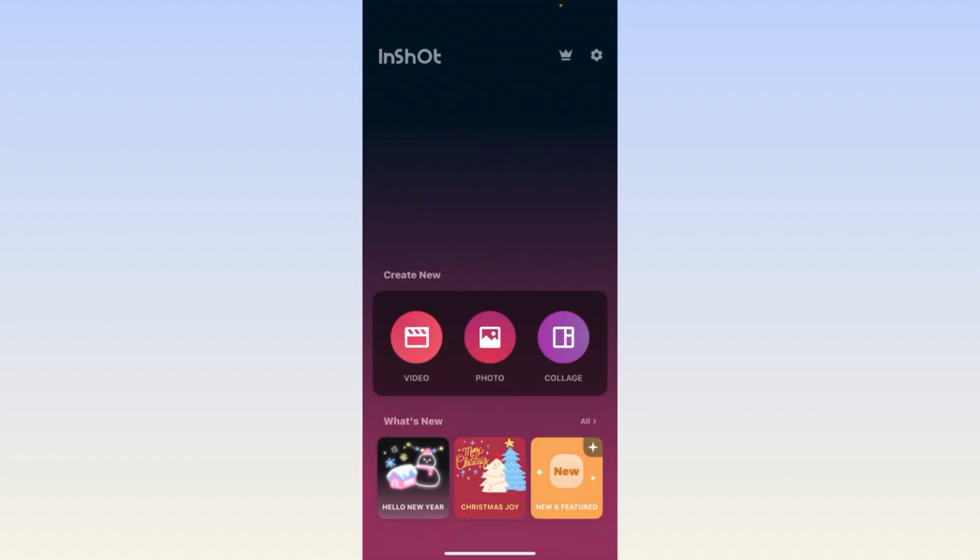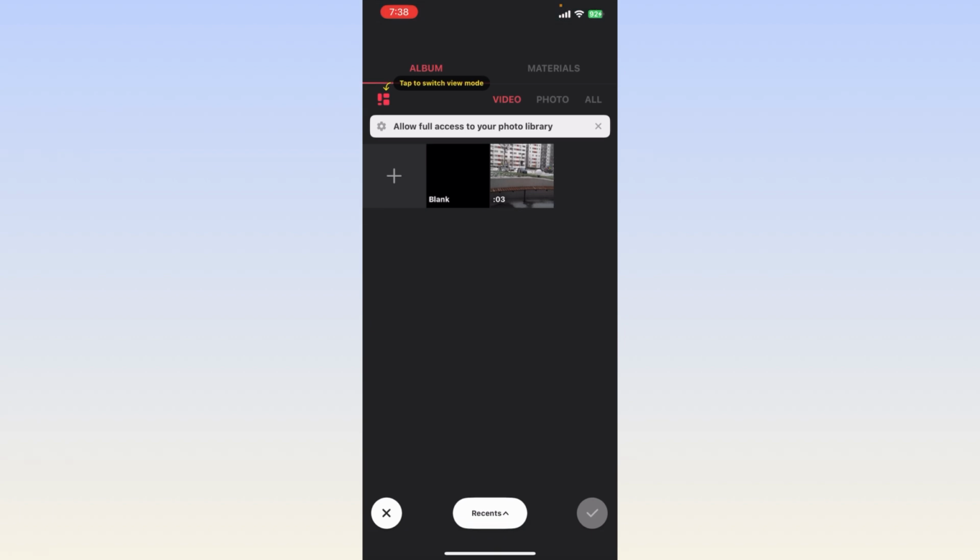on your mobile phone. So once you open it, you will be able to see the interface on the screen, and in create new section there is video, photo and collage. So let me choose a video because we want to add a video on video. So you can see there is video from your gallery in this section. So just tap on video, any of them you want to edit.